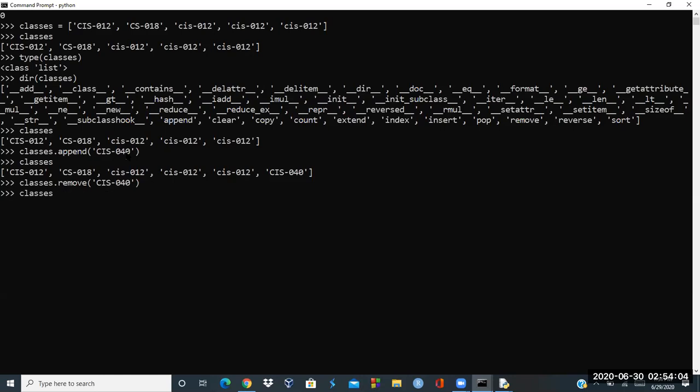Now I print out the same classes, it's gone. Now if I want to append that one again, and I want to add it to the first line, right here, the first thing, I just have to provide an index where I want to insert it. 0 means before the CIS-12.